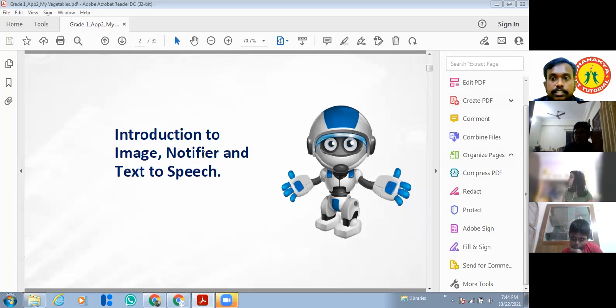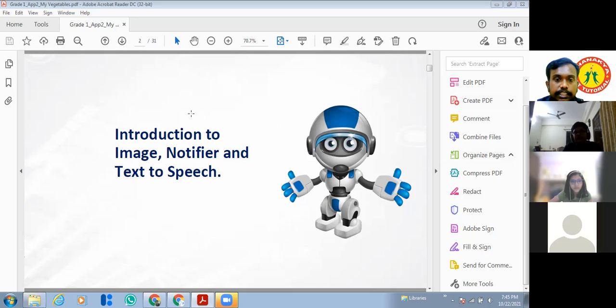Okay, what does text to speech mean? Like the AI reads the text. Yes, exactly. The AI voice reads the text you are typing, using this text to speech component. So using these three components, we are going to make one simple app.